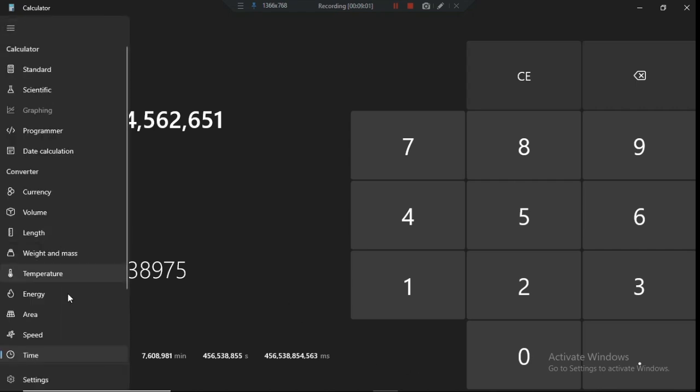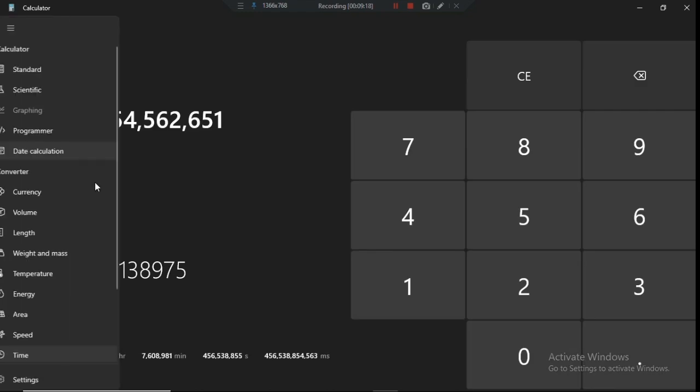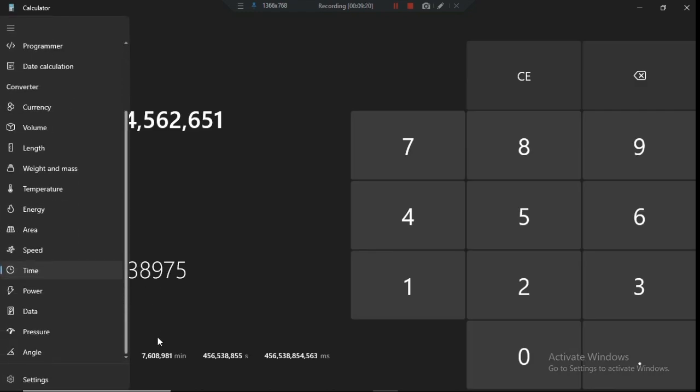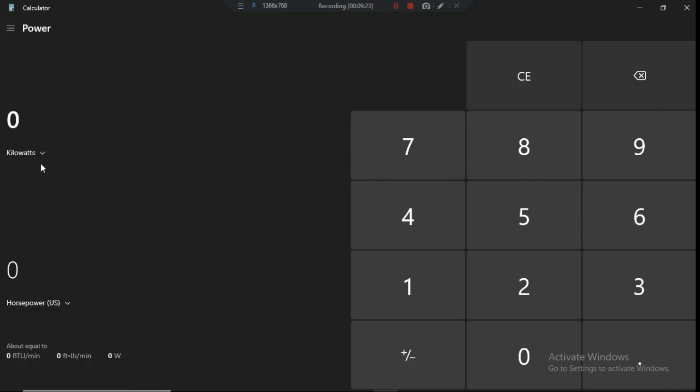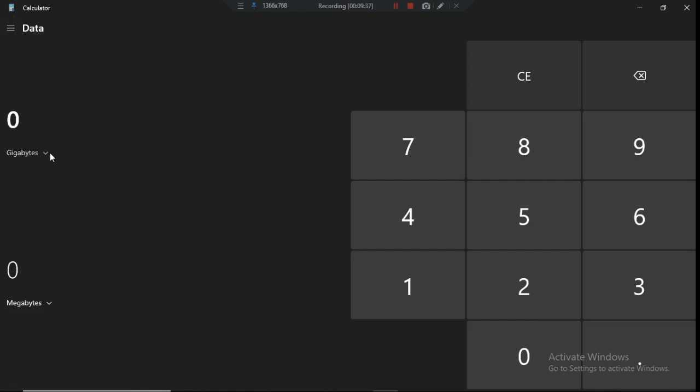You're also able to get the settings, and this art theme. So that's it for this calculator. I even saw power from kilowatts. You can see how Windows really wanted you to be able to use the power of the Windows calculator. I'm sure most of you didn't even realize that you could do it here.